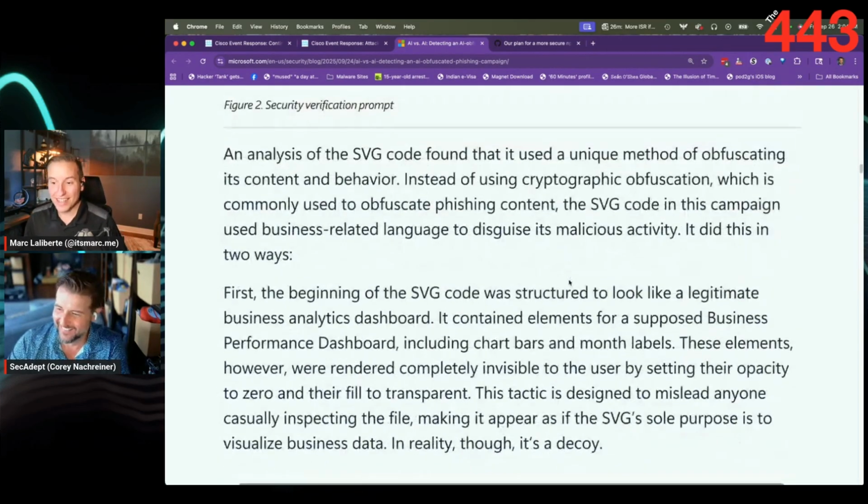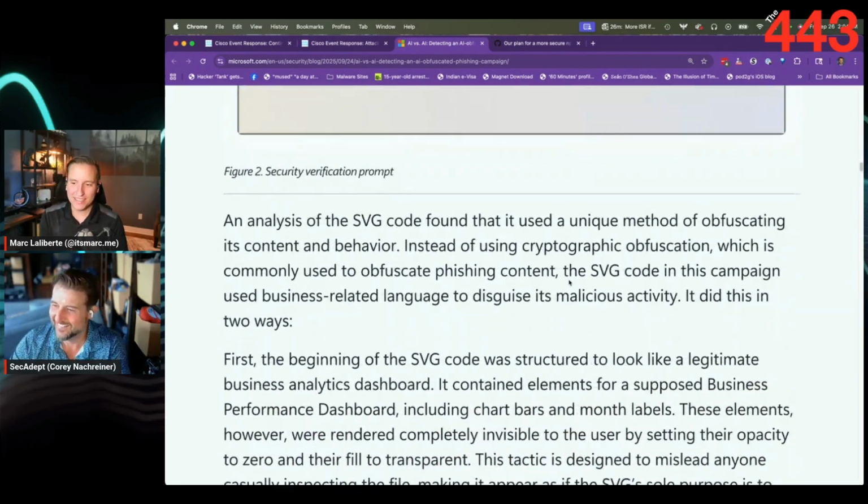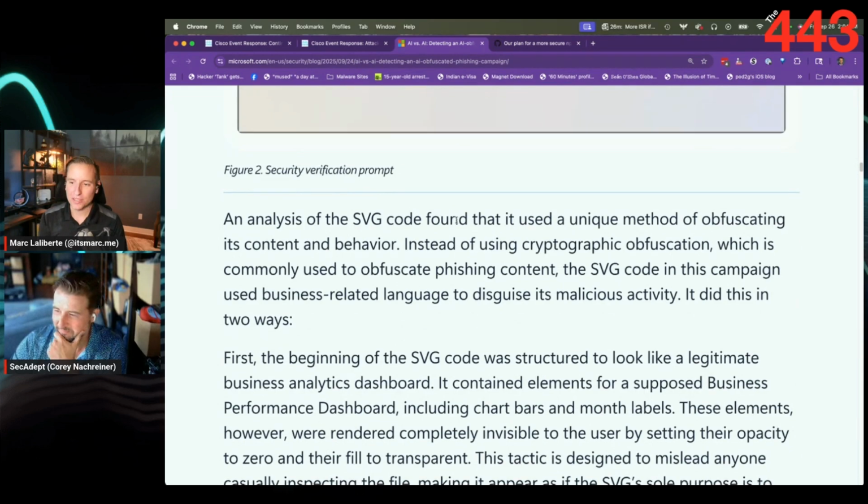Yeah, tangent over. So when they looked at the SVG code itself, it was pretty interesting.